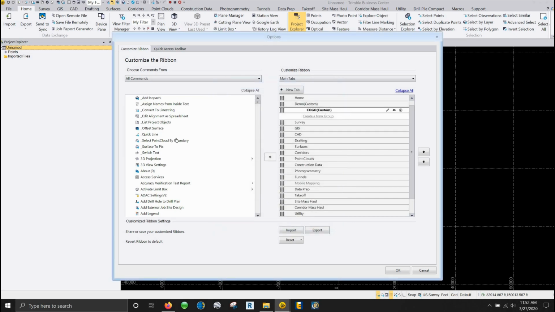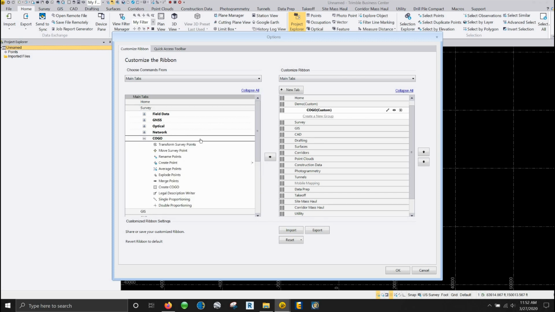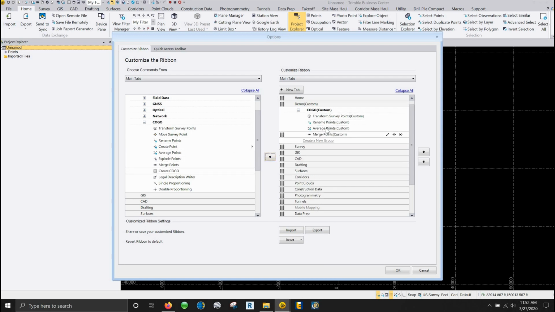Now over here is the list of all the commands. Now you can go through here, all the commands are listed in alphabetical order. Or if there's tools and you know roughly where they are in the tabs, you can drop this thing down and we can go to our main tabs and go underneath each one of these independent fields and expand them out and choose to add those things to a particular tab. So if you're averaging points a lot or merging points, you can add them over into your tabs. So there's our custom group for Kogo.